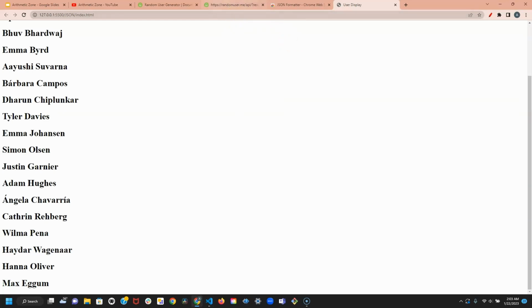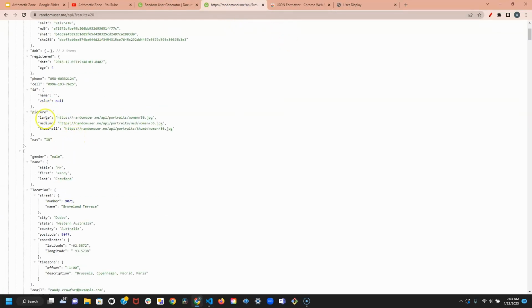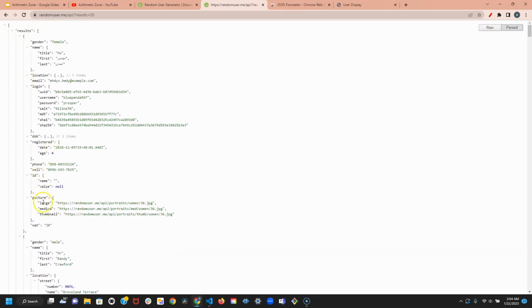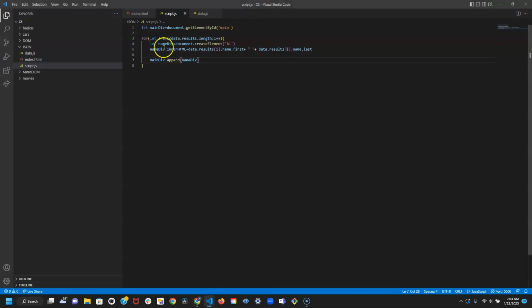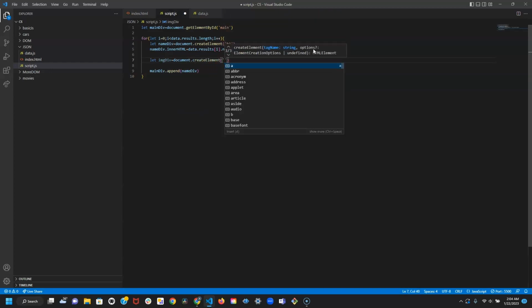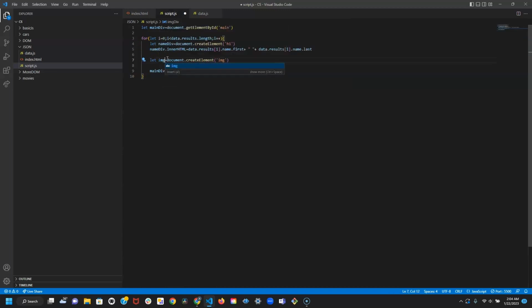Well, I noticed in the API we were given pictures, and if I visit these links, I can get pictures of the random users. So let's take the medium version. We're going to reference this in a similar vein as we did with nameDiv, but first we have to make a new div. So let imageDiv equal document.createElement, and then img. And I just realized I probably shouldn't call these divs because these aren't actually div elements. So I'll call them tags instead of divs.